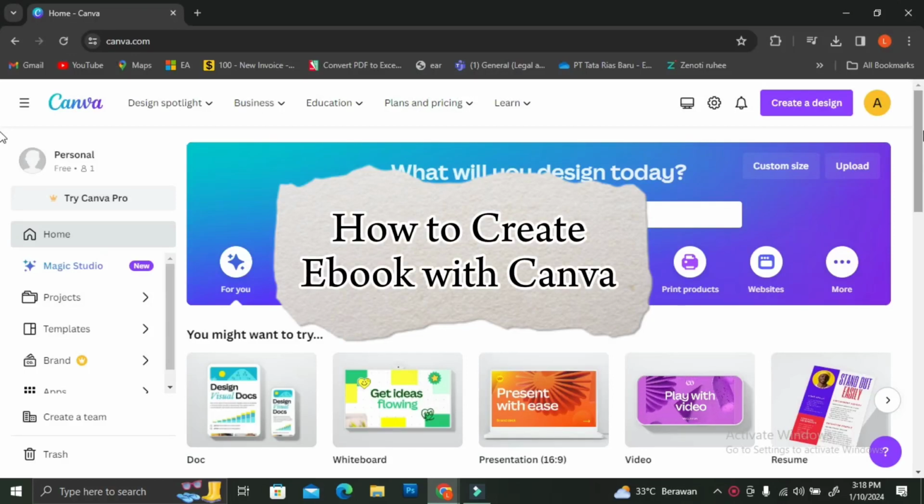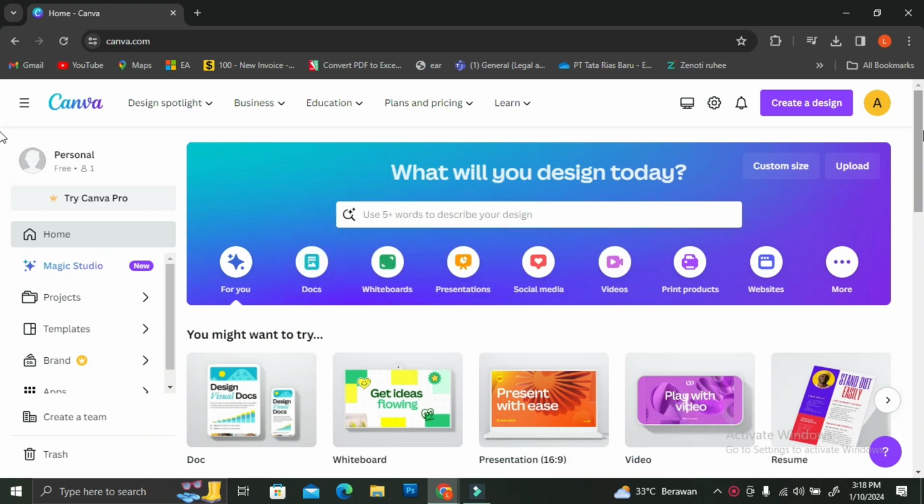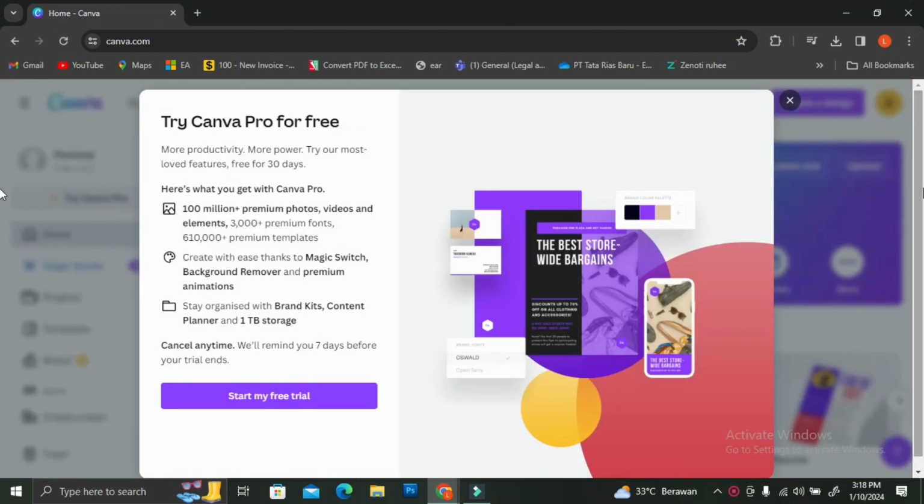Hello everyone, in this tutorial I'm going to show you how you can create an ebook with Canva. Canva is a platform that allows you to create graphic designs for whatever necessity you might need, for free. They also offer a paid subscription, but even without it, you can still use lots of elements and lots of templates for free.